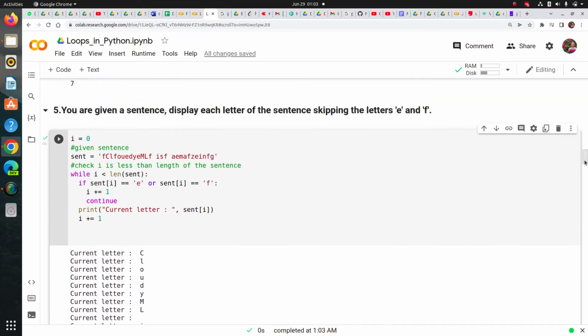So this is the problem. I hope you got it. You need to understand the problem statement. You need to display all letters except E and F. So first you need to write that condition which you don't want, and then skip this using continue, and then print else. Don't forget to increment, because if you remove this, it will not increment, and it will keep going.